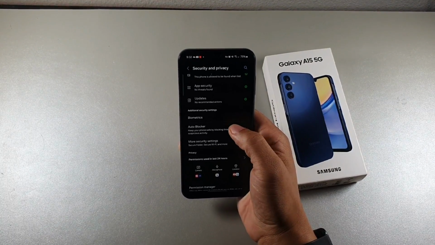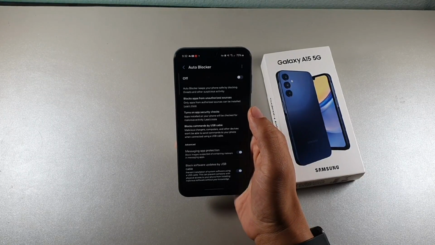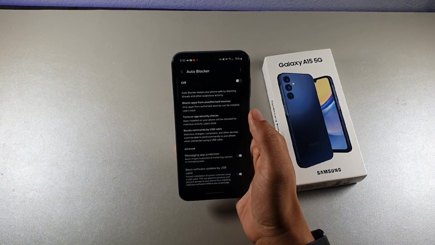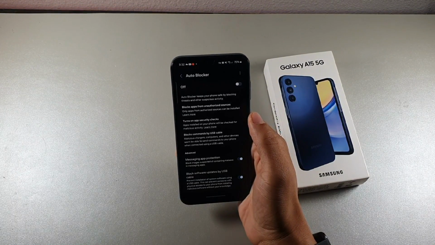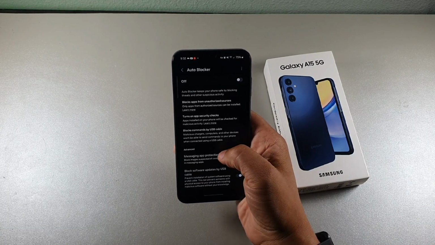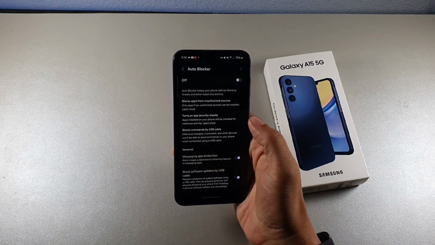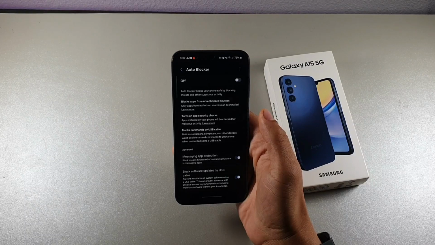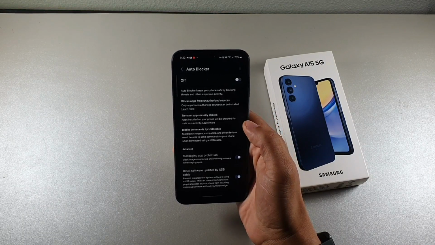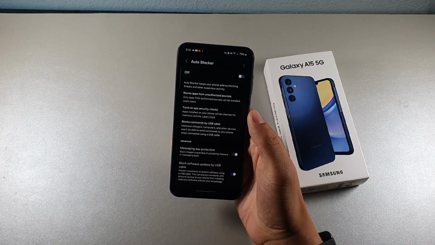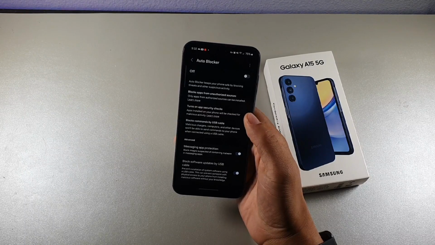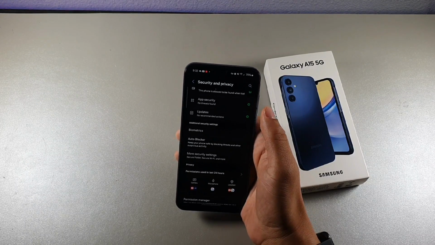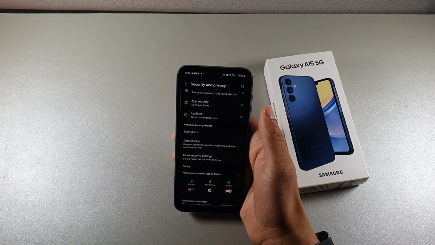And then also inside of security and privacy is auto blocker. So auto blocker keeps your phone safe from blocking threats and suspicious activity. So when it gives you these message app protection, block images of suspected malware, you could turn those, both turned on, and block software updates via the USB cable. And so that's going to be another feature that's going to keep you nice and safe on here.